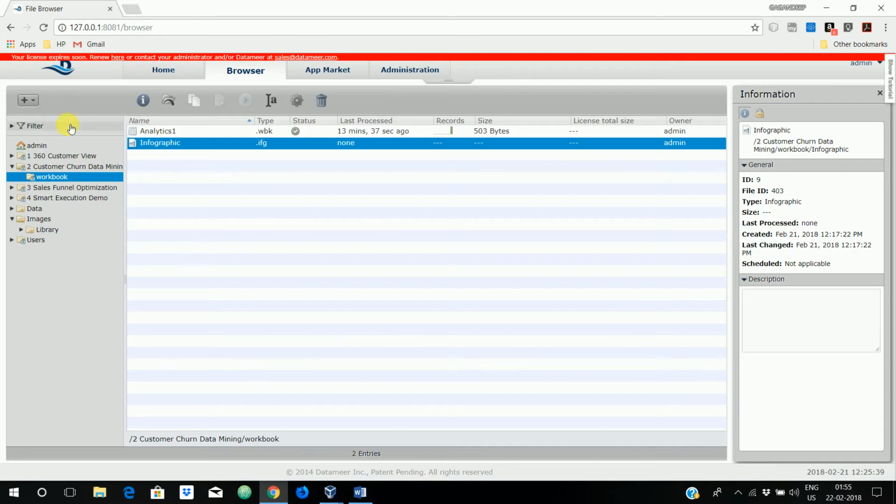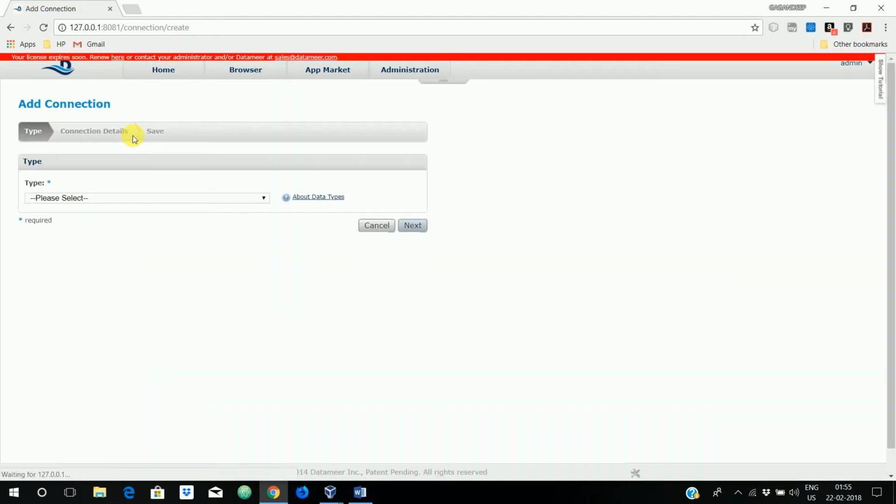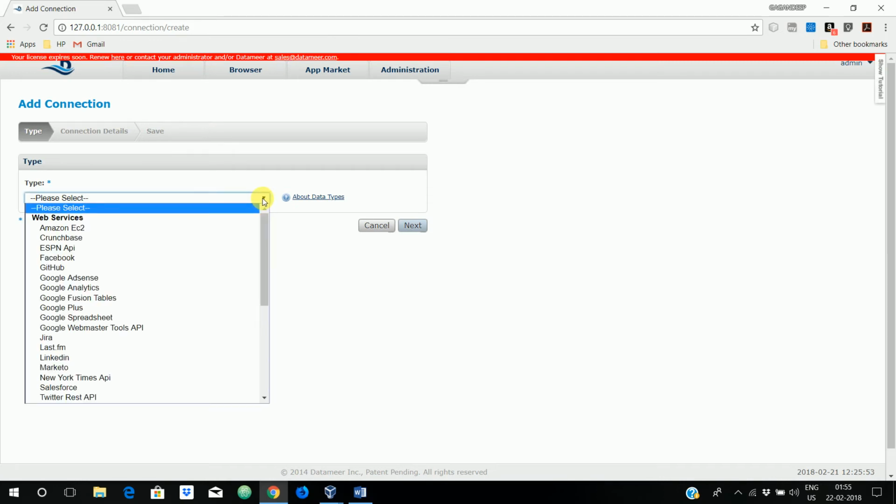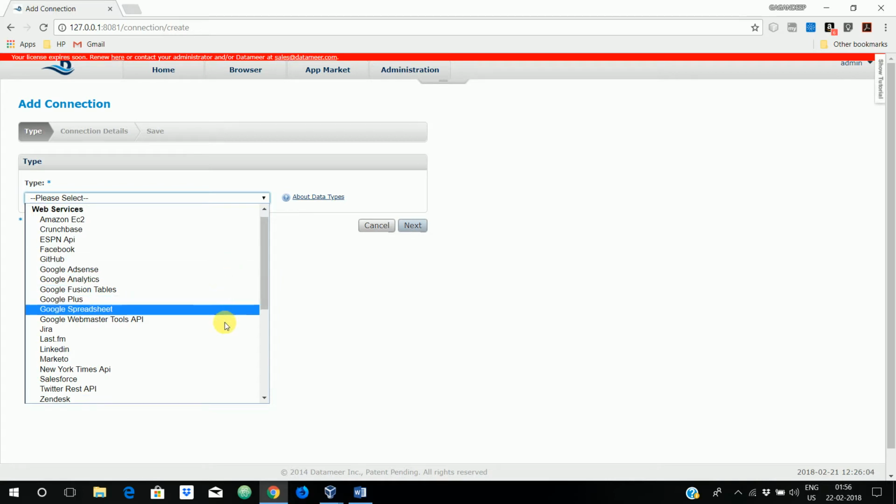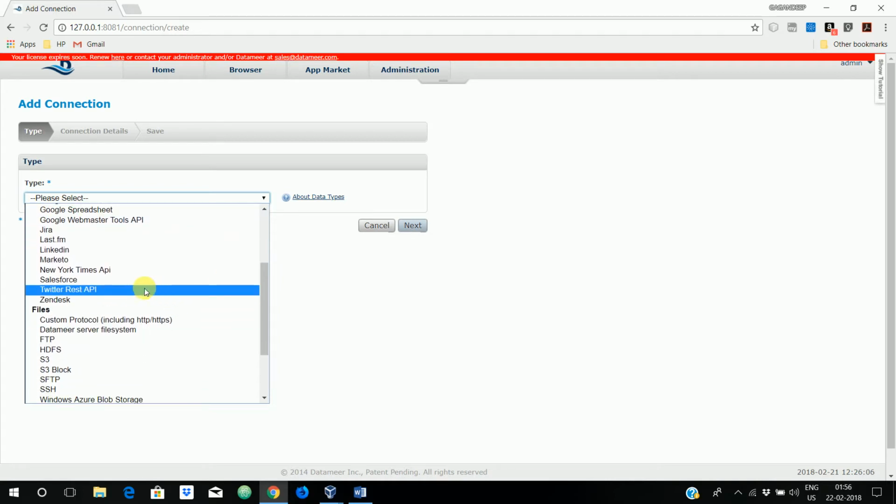So for doing that, we'll first click on this plus icon and then we'll click on data and then we'll move on to connection. And then you get this page, and over here you see there are very popular selection types given like Amazon EC2, Crunchbase, ESPN, Facebook's API, GitHub, Google AdSense, and then you'll find Twitter REST API, which is one of the best to use. So we'll just choose this.